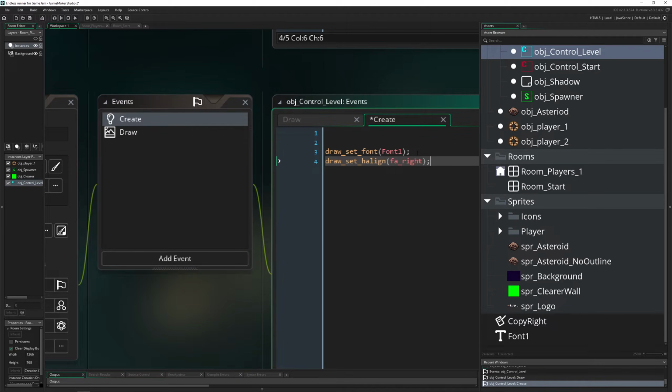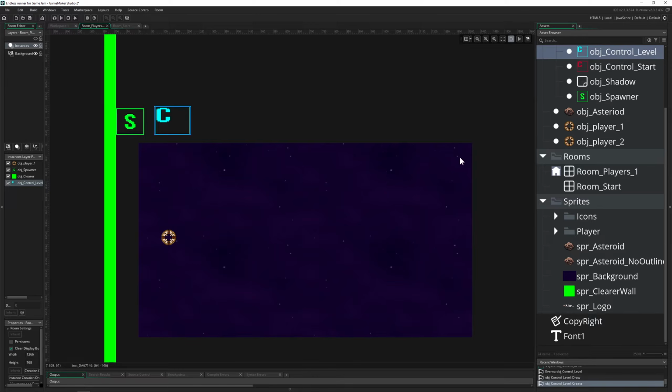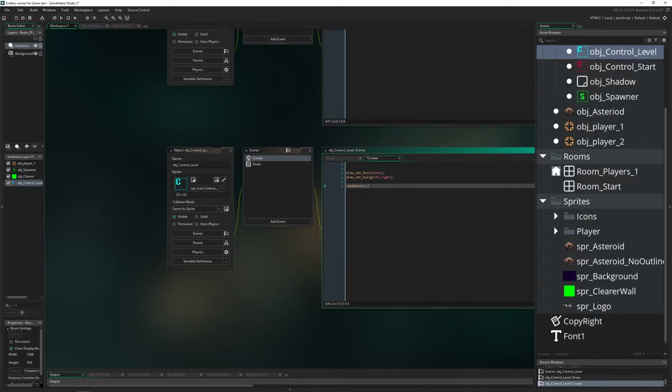Why is that? So draw set H align right, because here we have a fixed point, and then everything is being drawn from this fixed point to the left and not to the right, because if, for example, a score would be too big, it would be going outside, and this is definitely not good. Then the last thing which we want to do, this is optional, there's a little thingy here called randomize, and then everything in the game is getting randomized. So let's check it out.